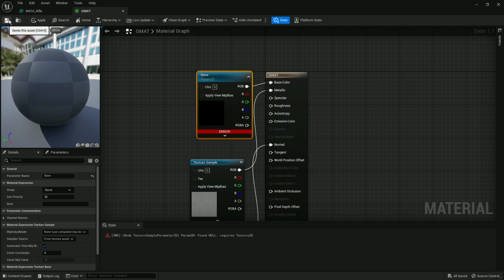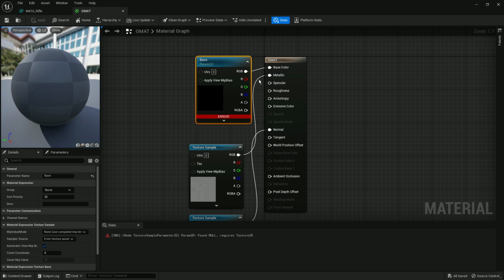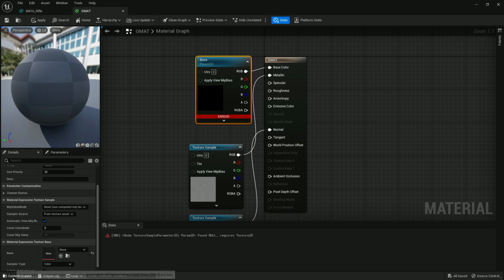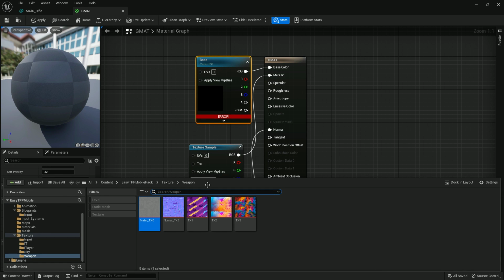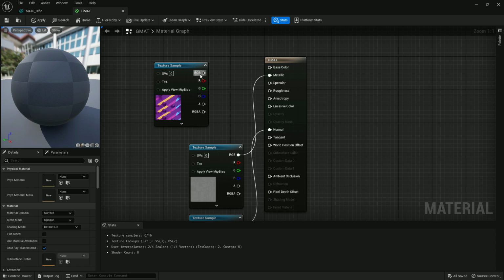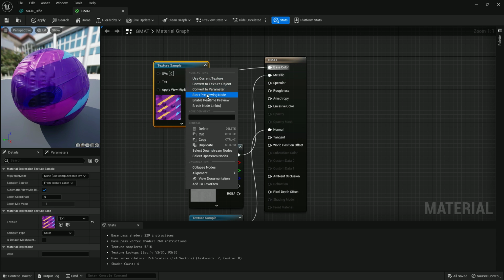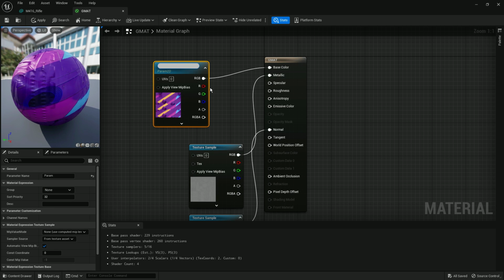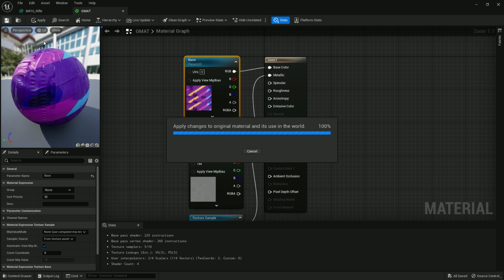Okay, that is basically the base texture. By default we need to give it something so it can display, so let's use this texture. Then let me convert it to a parameter, then the base. Okay, now we have our base structure.